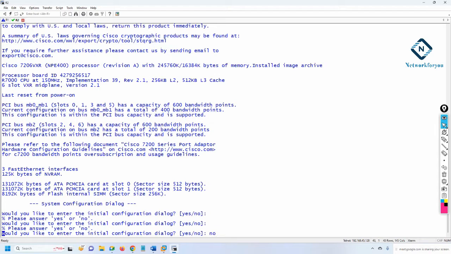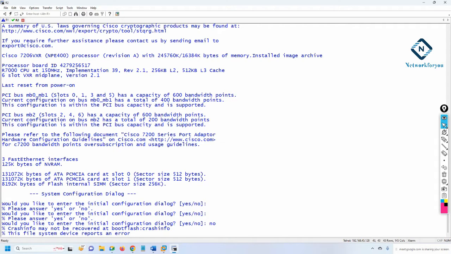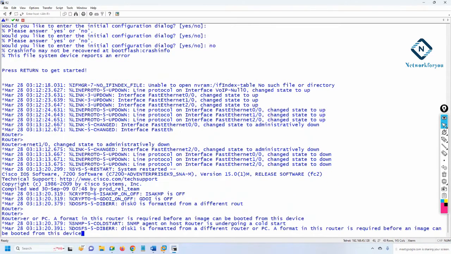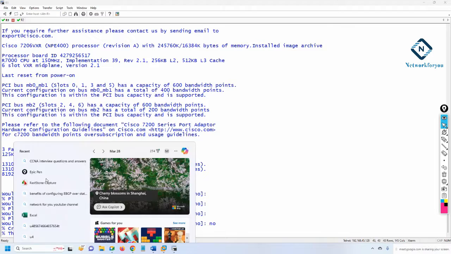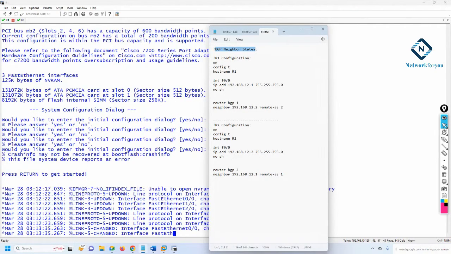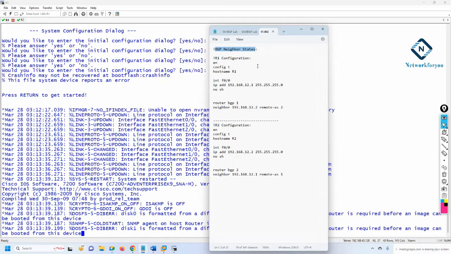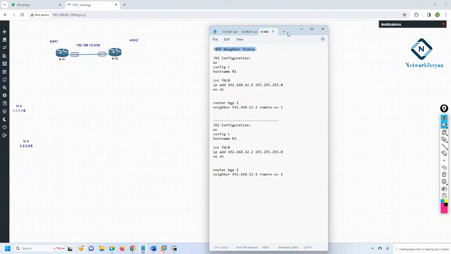Okay, so now I will write here no. And I think, yeah, it will start in some time. It will take time. Yeah, this router is okay. Let me check R1 also. Meanwhile we can prepare the configuration. Let me take the notepad. In the notepad we will do the configuration. So here I have some configuration. Let's see if it is valid or not.